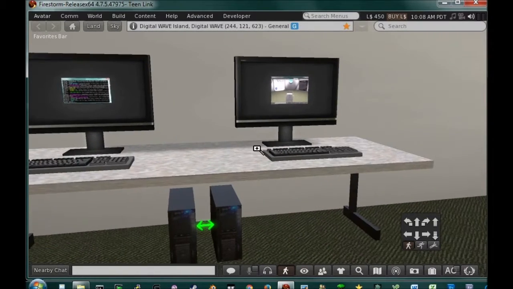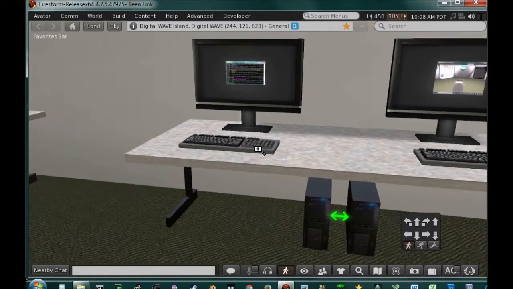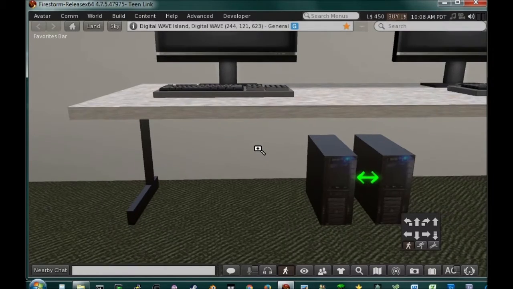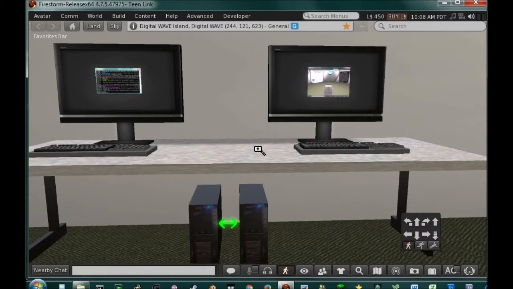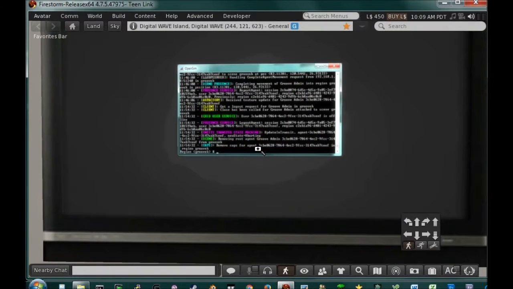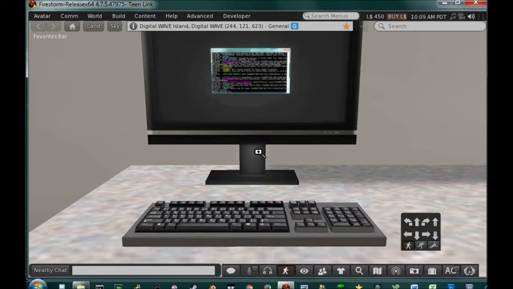Now here we have a slightly different setup. We have two computers, one here on the left, and once again the computers are down underneath, and we have another one on the right. And on the computer on the left, we're just running OpenSim. So you see that DOS-like window with a bunch of text. That is the nuts and bolts.